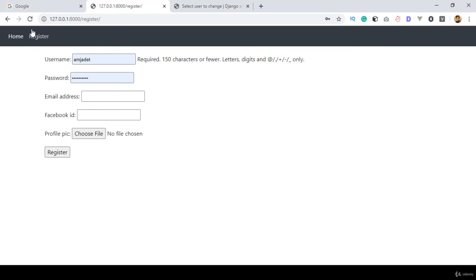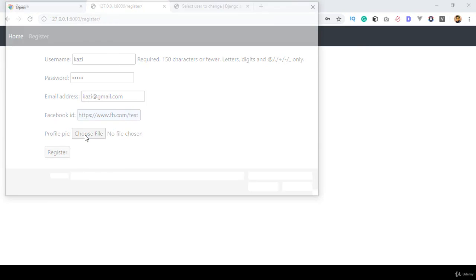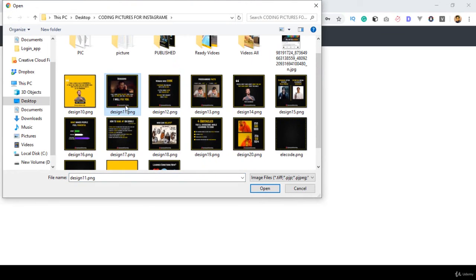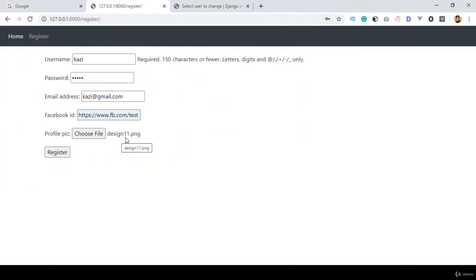So now friend, let's check whether our register is perfectly working or not. So now I want to define the name as Kazi, and the password as 12345. And then I define the email address as kazi@gmail.com. And here you have to define HTTP. So right now I'm using HTTPS, and then facebook.com and test. Okay, so that will be our Facebook ID, and I just choose an image. So right now for education purposes I'm using this image. Okay, now open it. So that is the image, and now I want to click register.